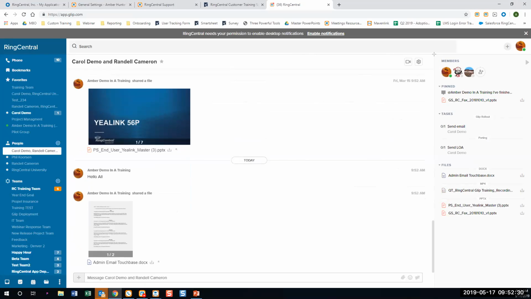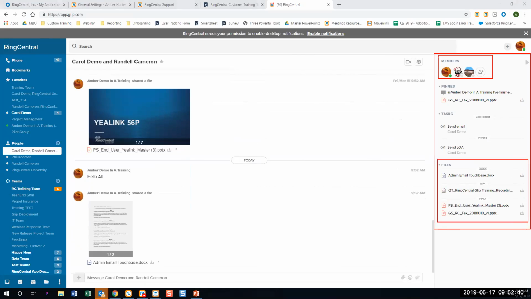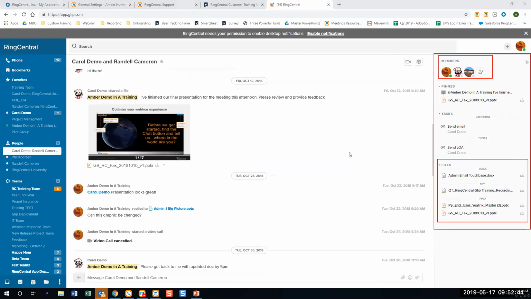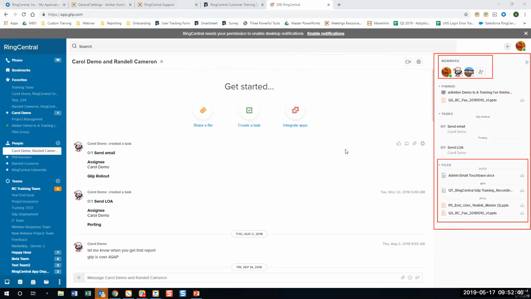And then to the right is the shelf. So this is where pieces of the conversation get stored. So you can see who you're talking to, those files that have been shared, so that as the conversation progresses, you don't have to scroll back through to find those pieces. And this is especially great when you're in a team. So let's talk teams. Go team.